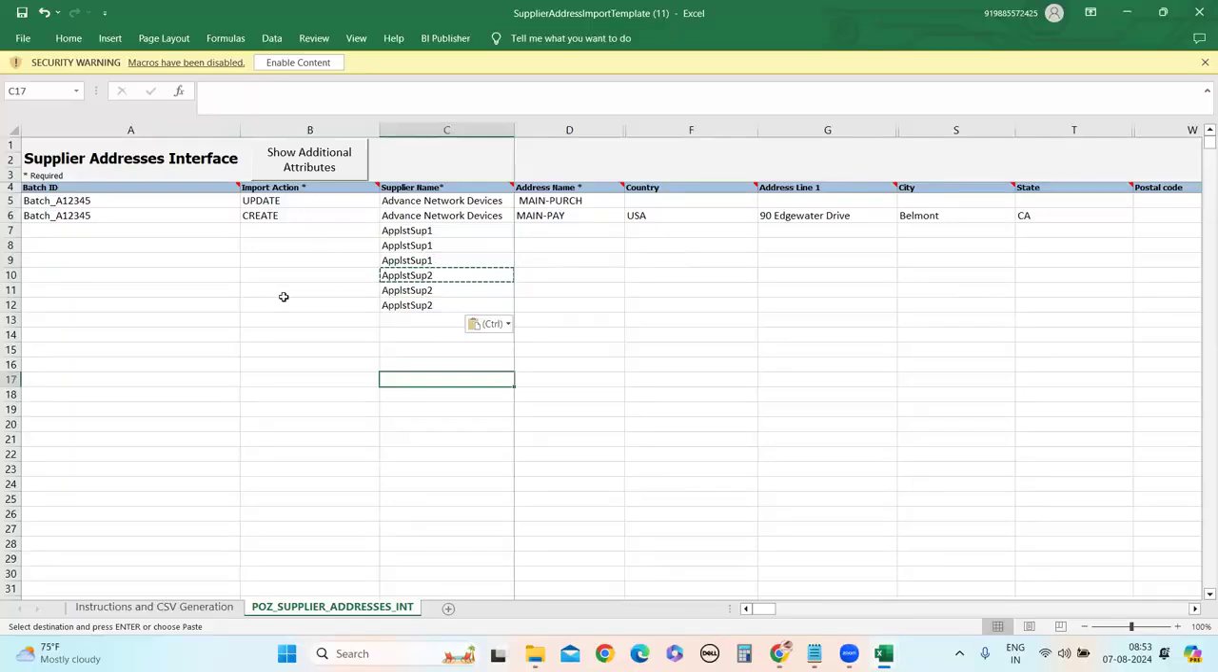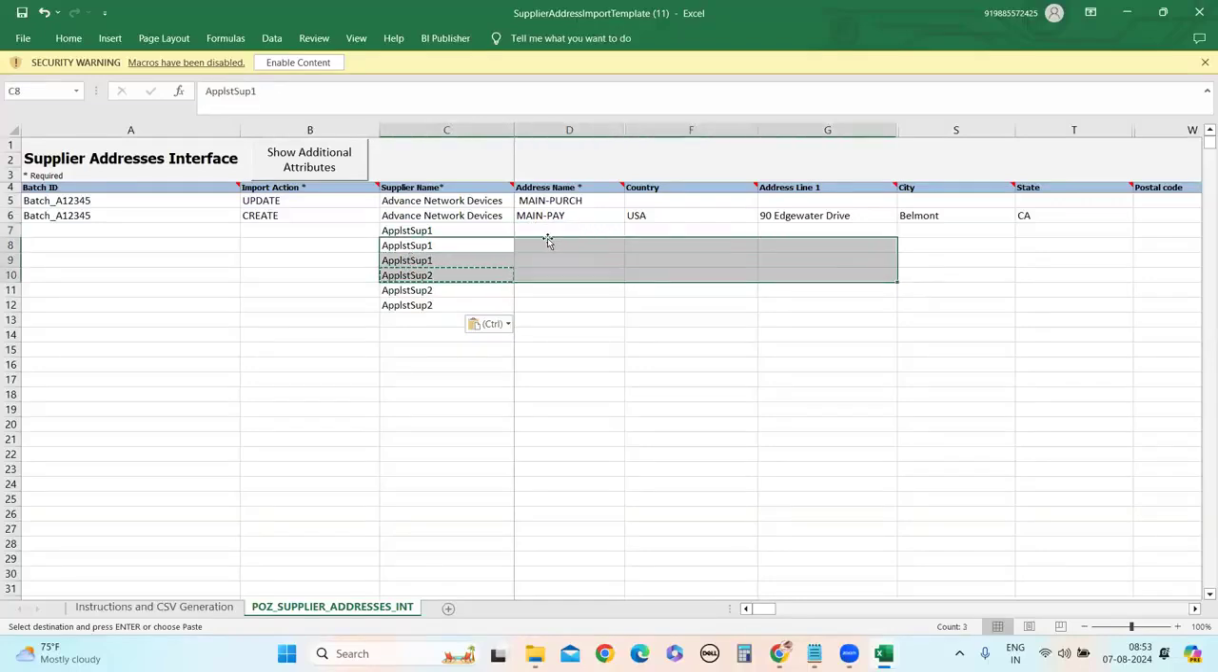This batch ID and import action, you already know how to do that. You can give it a try, guys. I will help if you are stuck anywhere. The only thing is we have to add the supplier name multiple times if there are multiple addresses. If there is only a single address, then you don't need to add these 2 records; only one record is added here.